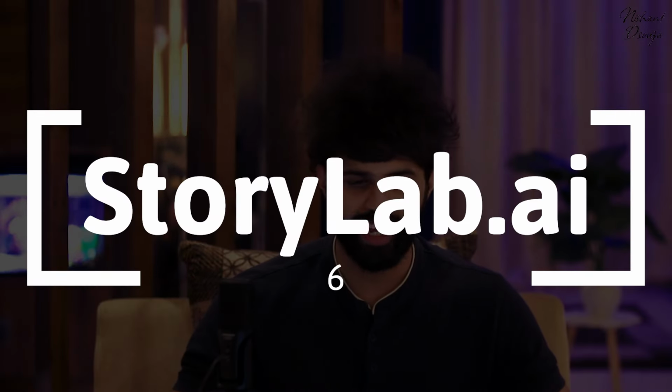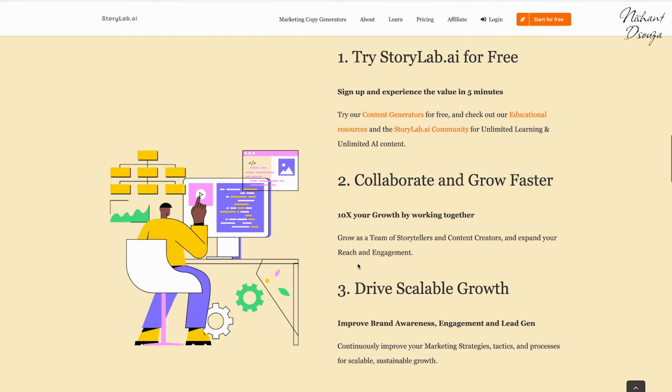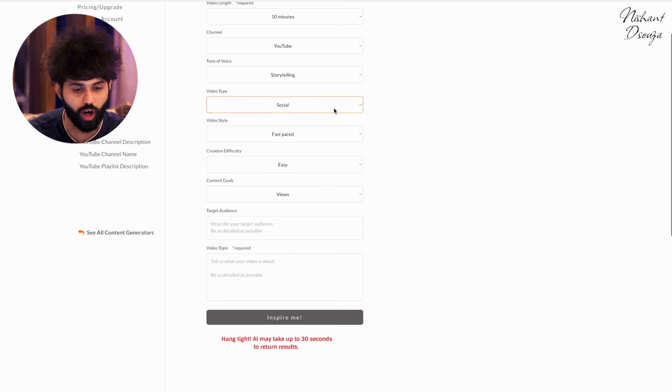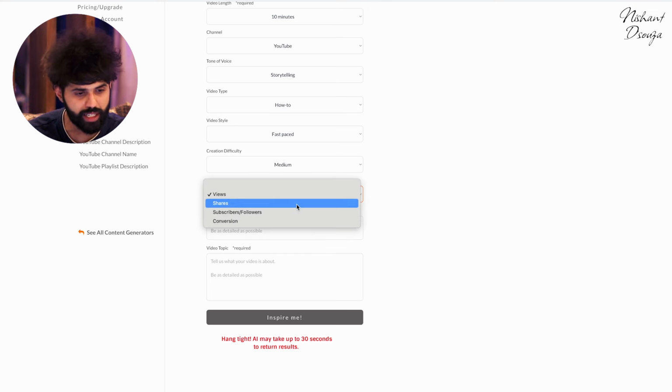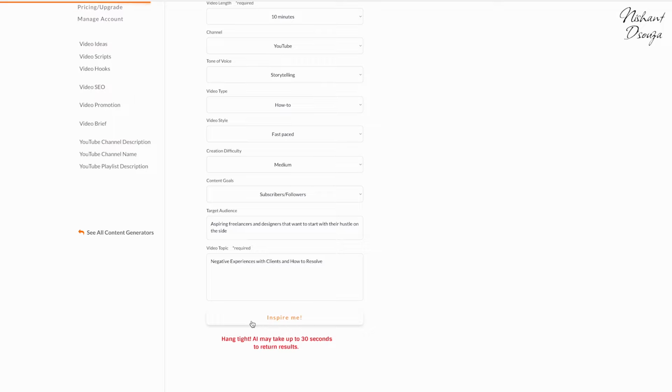Onwards with the AI tools. So first off, Storylab.ai. Basically, with this tool, you can write hooks and outlines for yourself very easily. In fact, do a lot more. You can also create content across a bunch of various things, whether it's for emails, Google ads, social ads, etc. So let's have a look real quick.